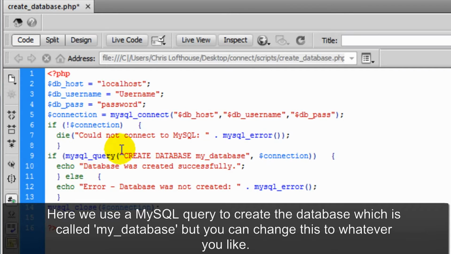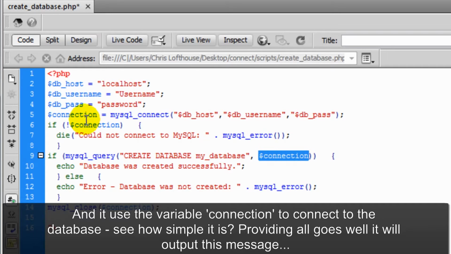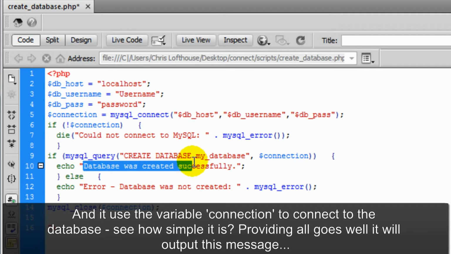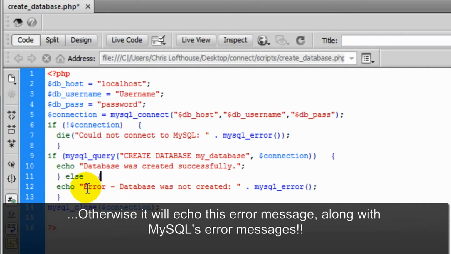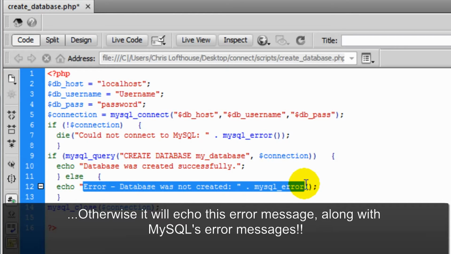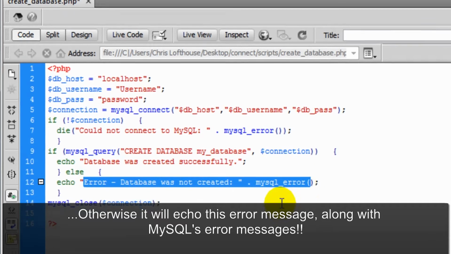Here we use a MySQL query to create the database, which is called my_database, but you can change this to whatever you like, and it uses the variable connection to connect to the database. Providing all goes well, it will output this message. Otherwise it will echo this error message, along with MySQL's error messages.